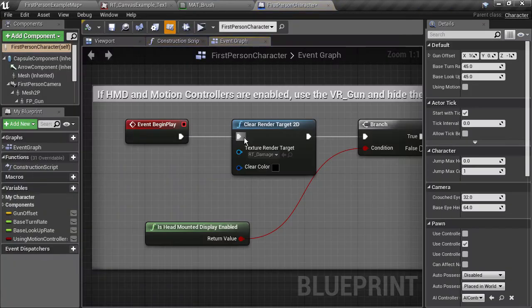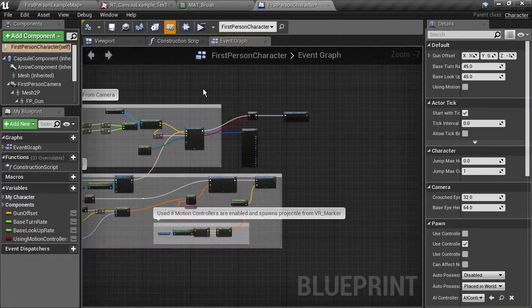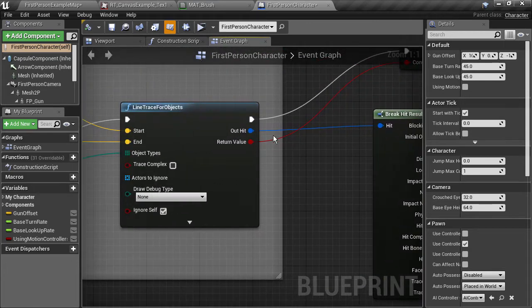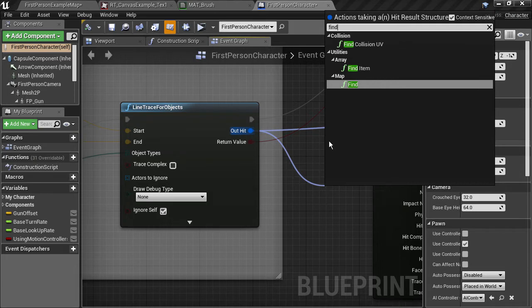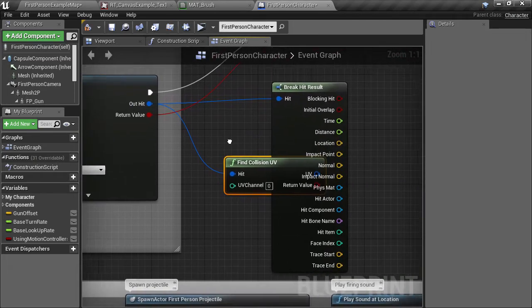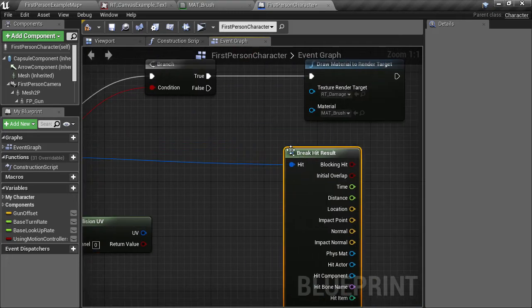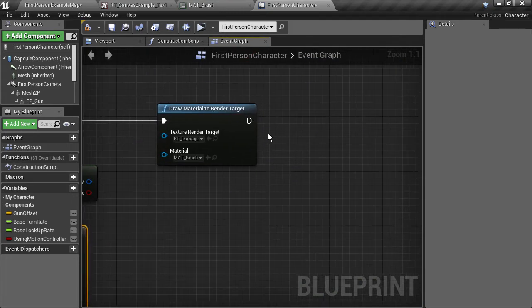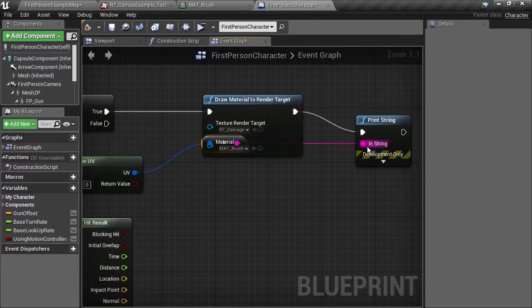The way that we find out what the UV value of the part of the mesh that we hit is, is that we can take the output of the line trace, which is this out hit object, and feed that into a Find Collision UV node. And just to see what we're getting out of this, let's print the value returned. So we'll print a string and feed in the UV value.